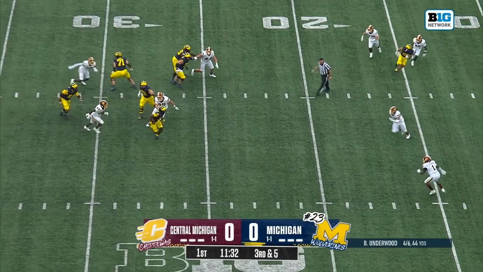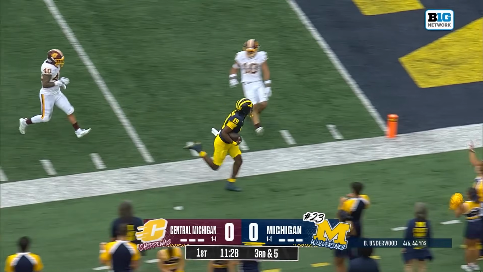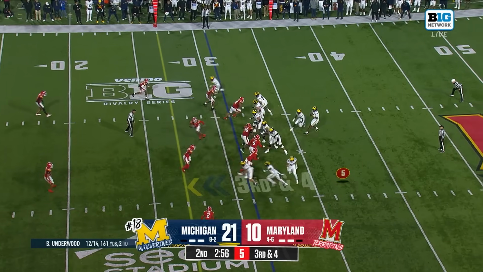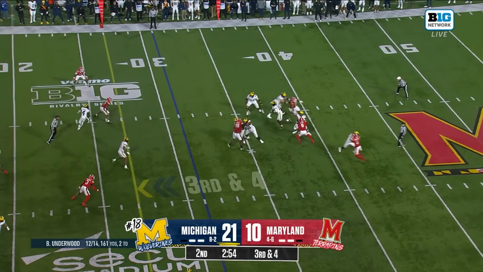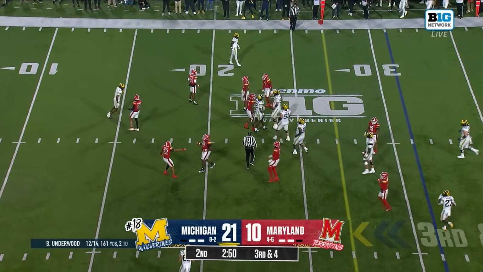Underwood to pass again on 3rd and 5. Going to let his legs go to work. First down and then some. Underwood out of bounds right around the 10-yard line. Underwood to throw, looking left. He's going to run. Underwood's got it and almost took a huge hit.